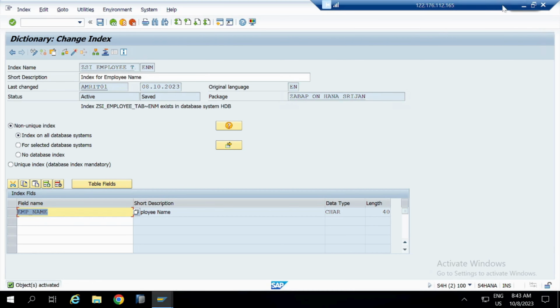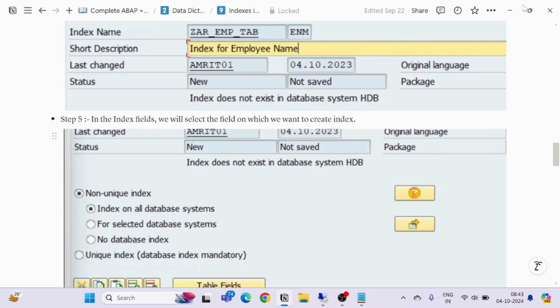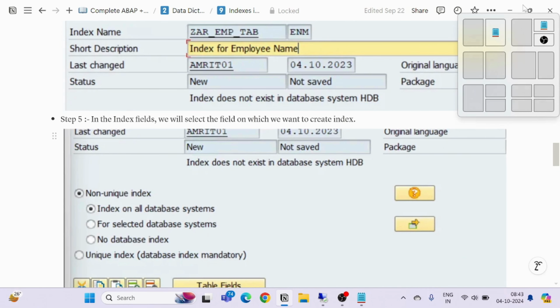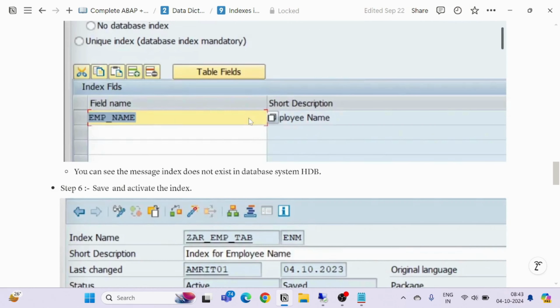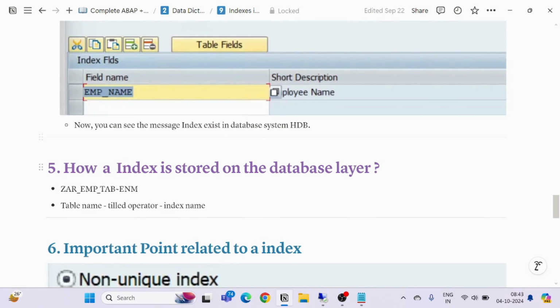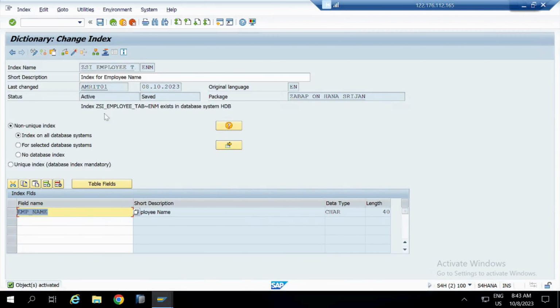So this is a really great way to increase the performance of our queries and our databases so that we can fetch the records. Now the next thing is how an index is stored on the database layer. You can see here the index is being stored as table name, tilde operator, index name. So the index is going to be stored in this way on your database layer.